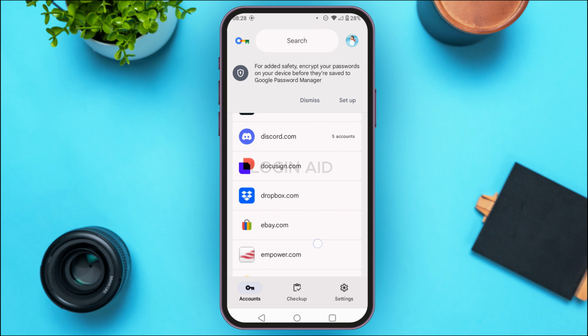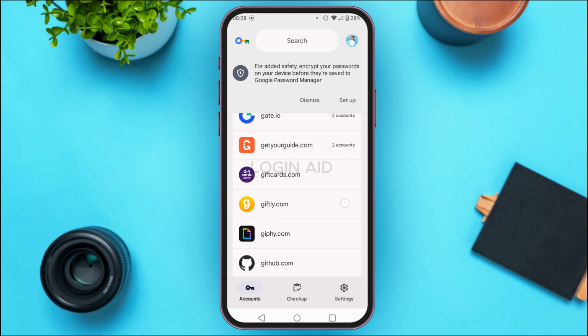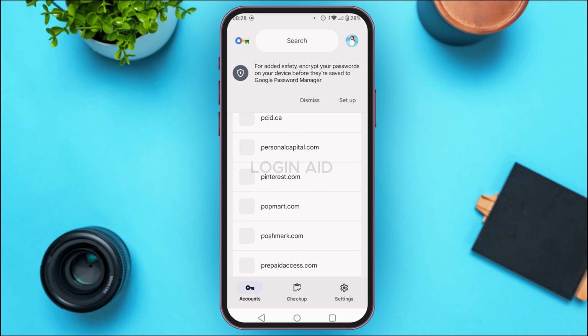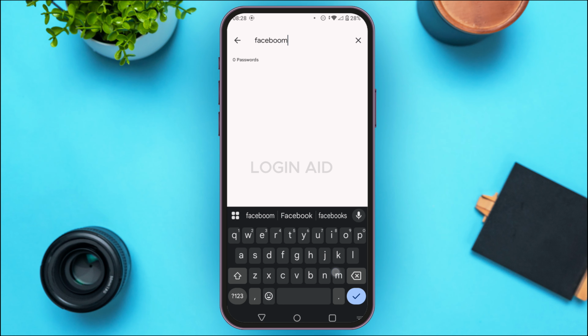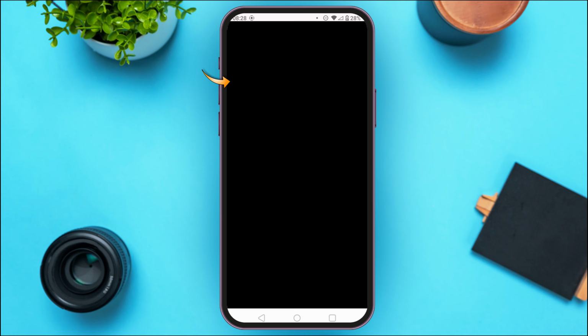So what you have to do is simply find the option for Facebook. If you do not find it over here, you can also search for it. Tap on the search bar that you can see at the top. Now what you have to do is type in Facebook. You'll be able to see the results over here. Find this option for facebook.com and tap on it.